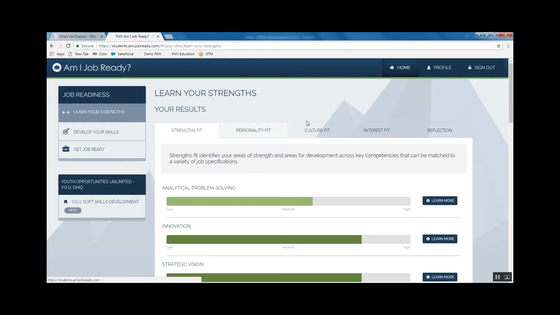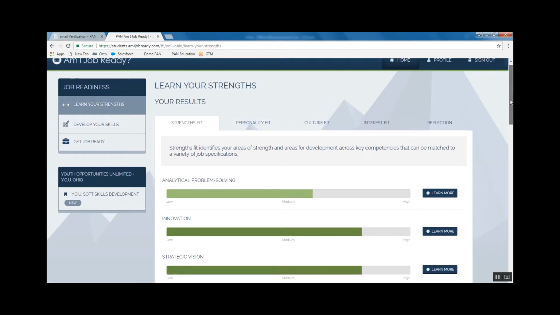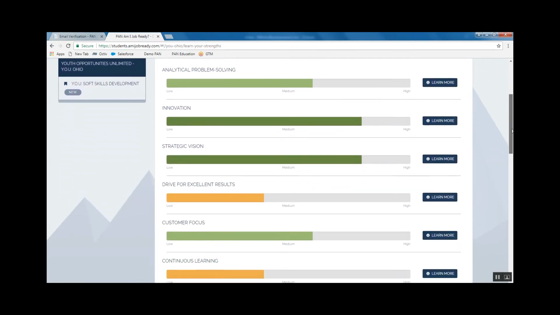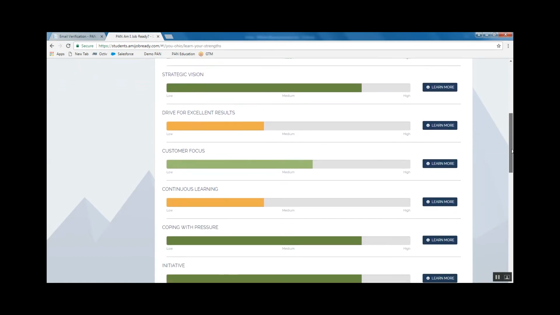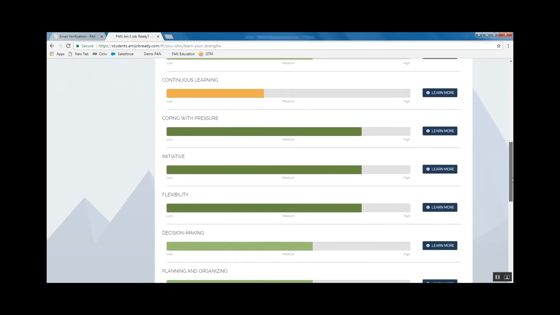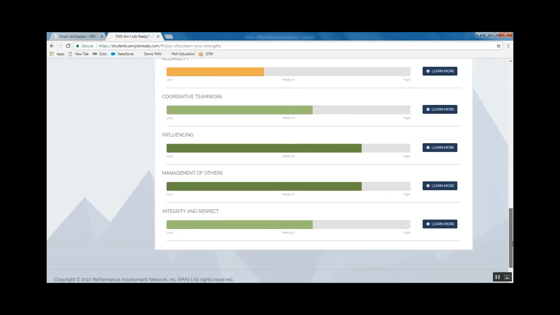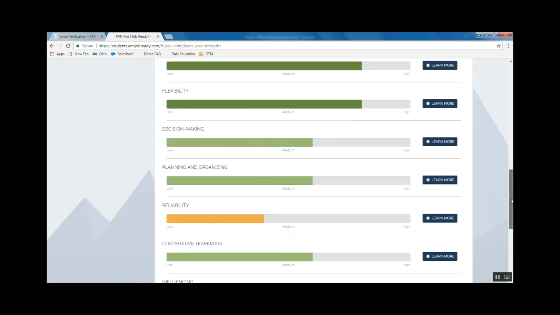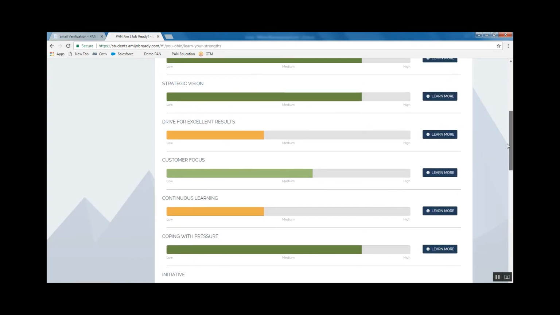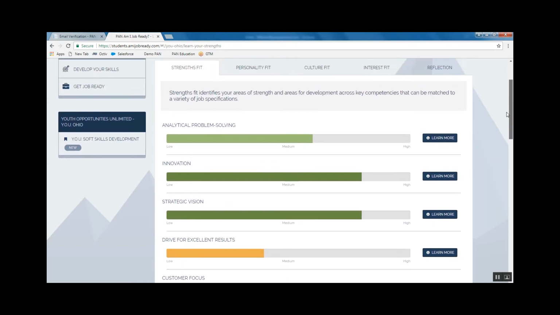Now we give you four pretty cool reports about yourself. The first, Strengths Fit, shows how your personality naturally aligns to 16 different workplace competencies or soft skills. If you score high in something, it just means that your personality is naturally inclined that way. If you score low on something, it doesn't mean you don't have that skill, but it just means that if you do have it, you developed it throughout your life, and it may not come as easily to you as something that you score more highly in. You can click Learn More and get the definition of that skill if you'd like.